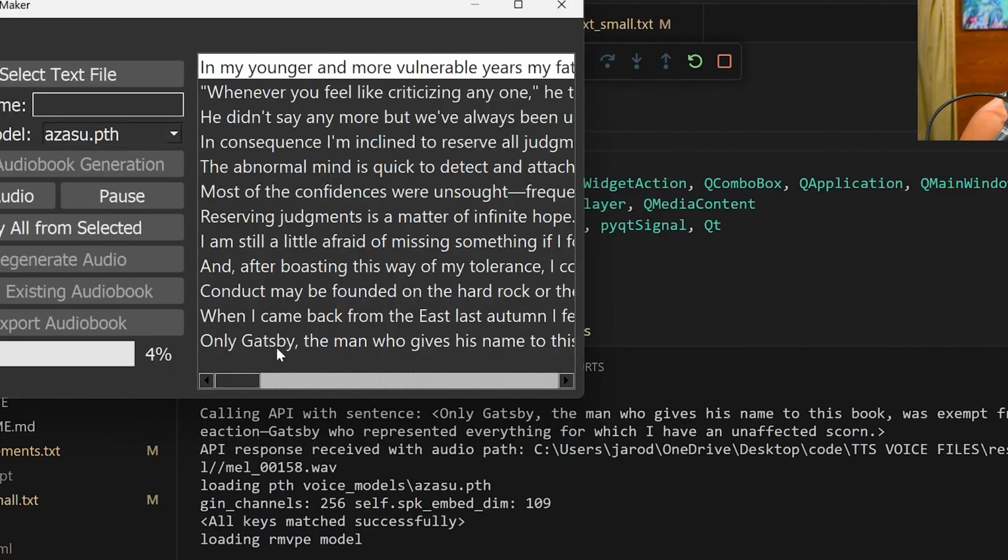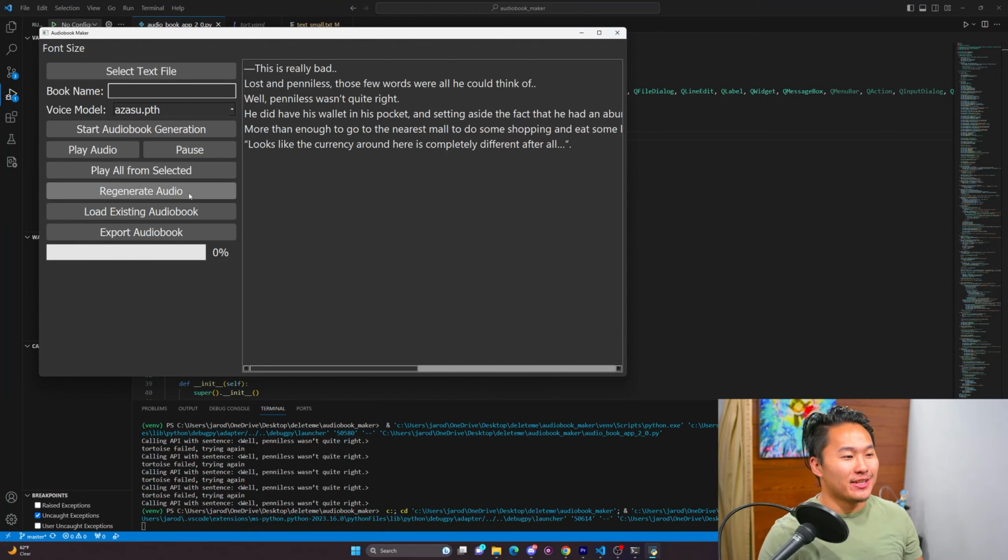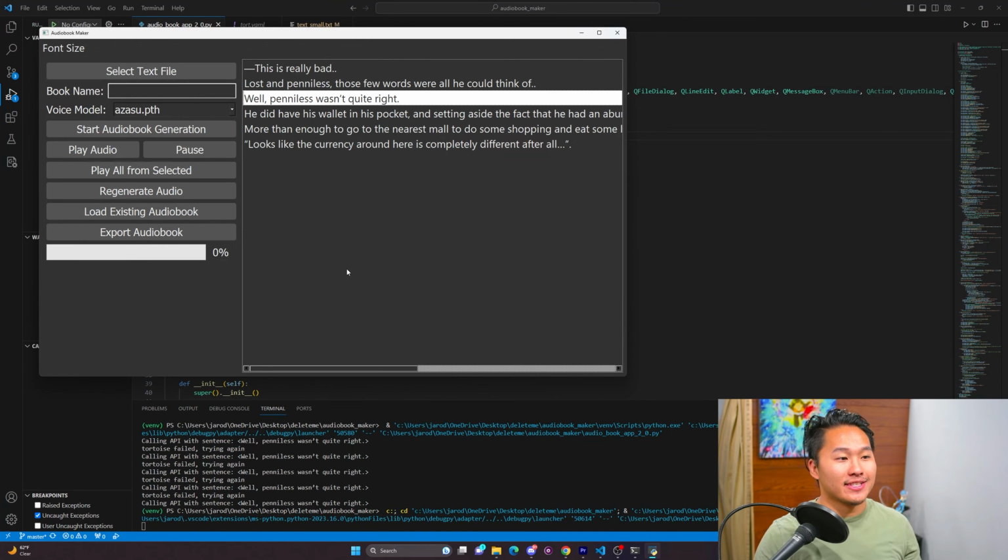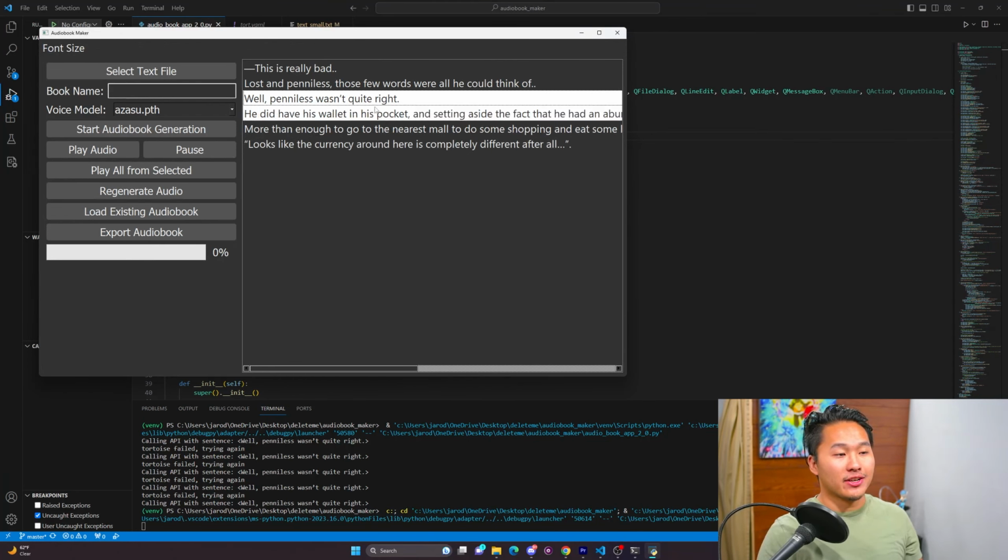And there is one more functionality I forgot to go over, and that is regenerate audio. Like I said in the beginning of the video, you can click on a sentence, and if you take a listen to it, well, penniless wasn't quite right. If we don't like how that sentence sounds, we can click on regenerate audio.